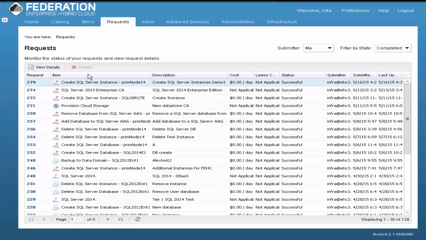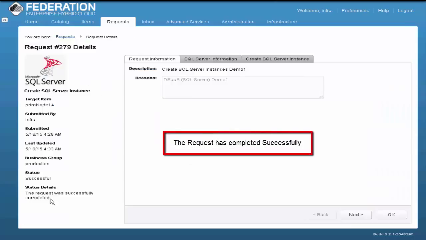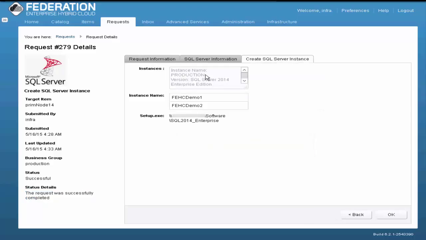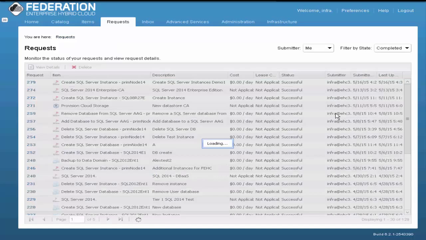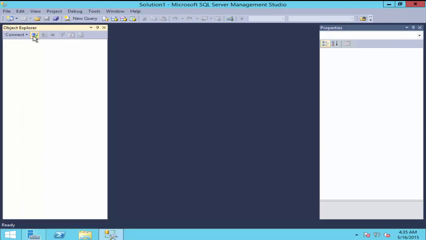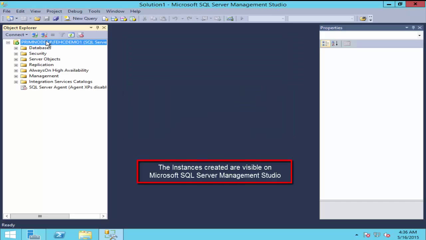The details of a request can also be viewed from the vRealize Automation self-service portal. Here we can see that the request has completed successfully, and we can see the instance names which have been requested. From Microsoft SQL Server Management Studio, we can then see the instances which have been created.